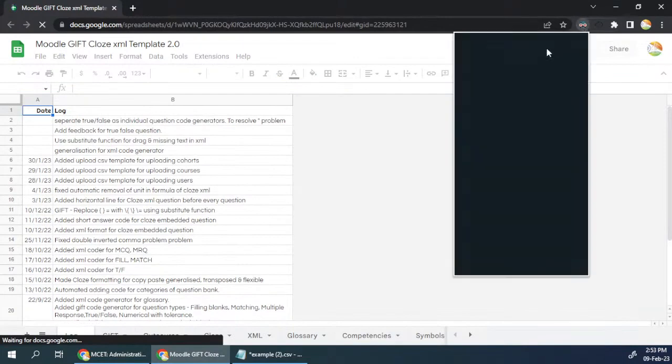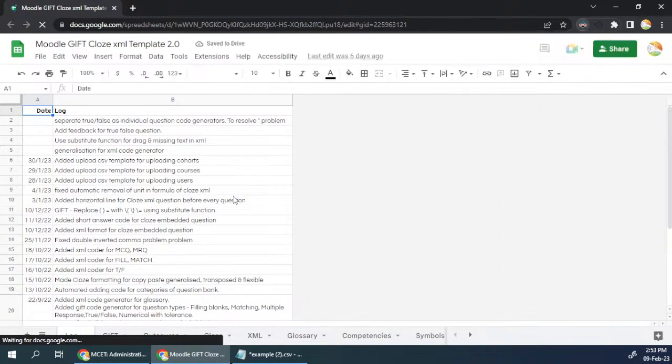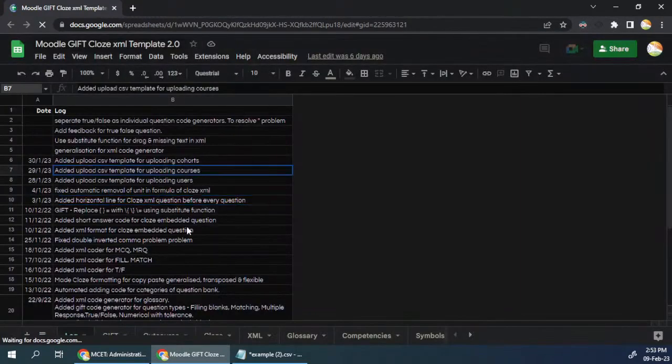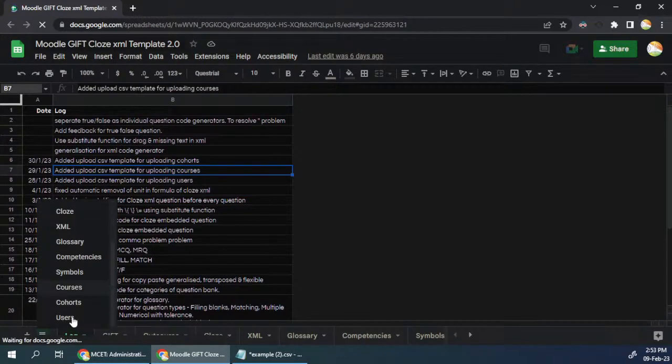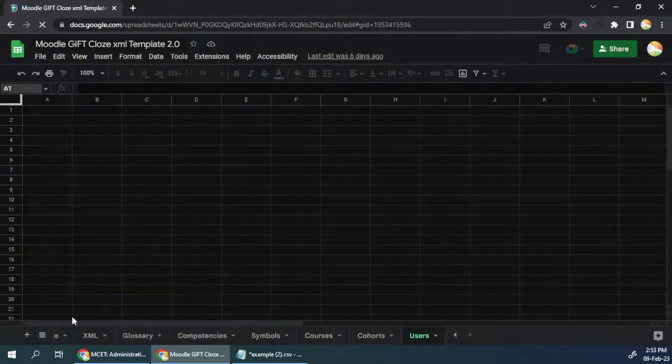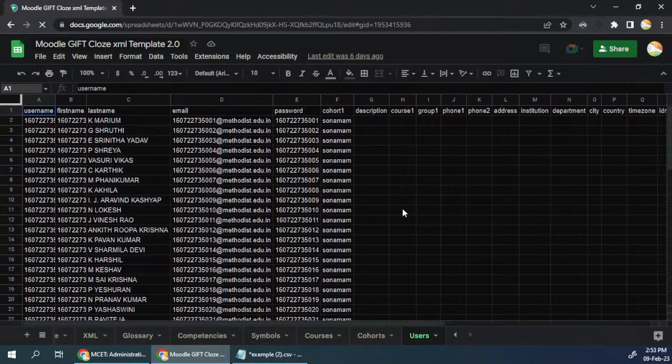So what you see on the screen is a template file which I have created for Moodle, and almost all the file types that we can use for uploading the data to Moodle are present here. Right. So the one that we are currently talking about is the users file. So when we go to the users file, we can see that the headings are available for a lot of different options. So we can put in the username, the first name, last name, email ID, password.